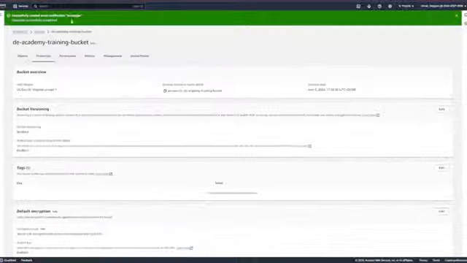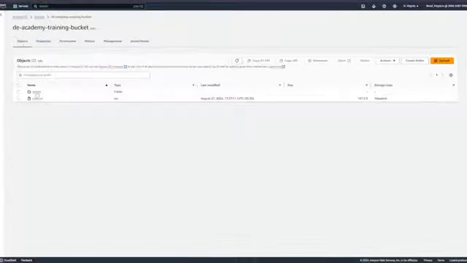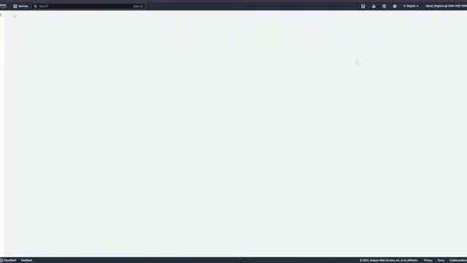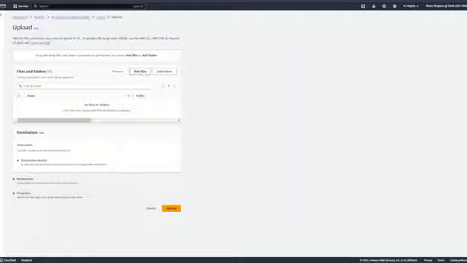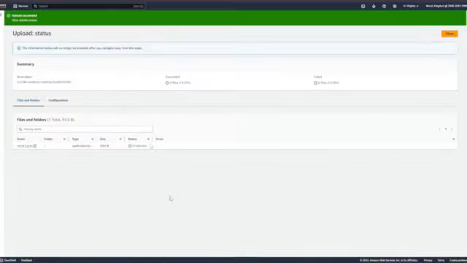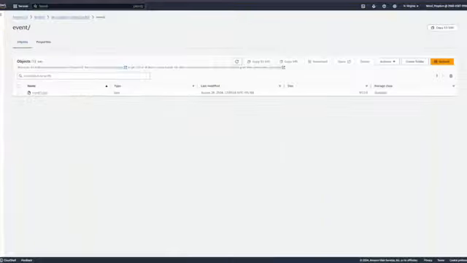Now let's go ahead and upload the first event file that we have. So come back to your S3 bucket, under the objects, open your bucket, and first let's upload the event1 file. Click on add files and select the event1 file. This is the JSON file for the first event, and click on upload. Now your file is successfully uploaded into your S3 bucket under this particular folder called event.